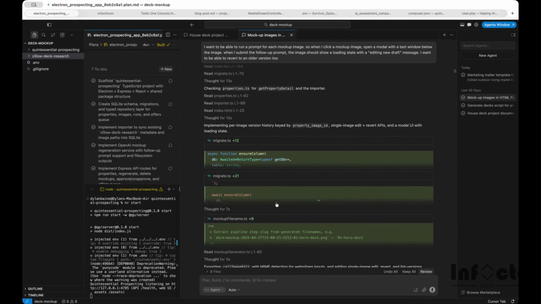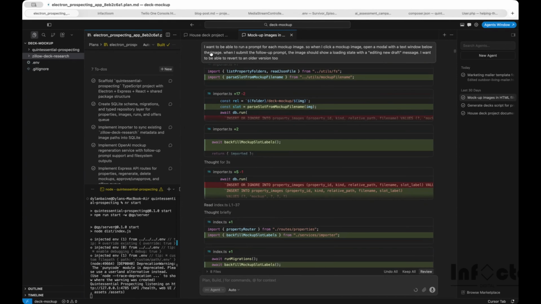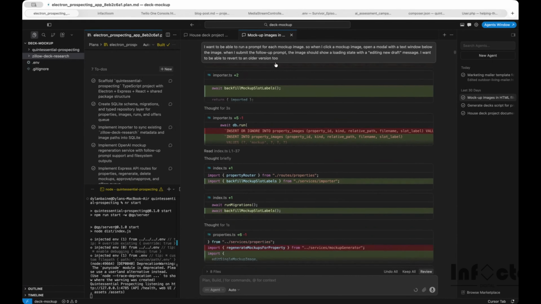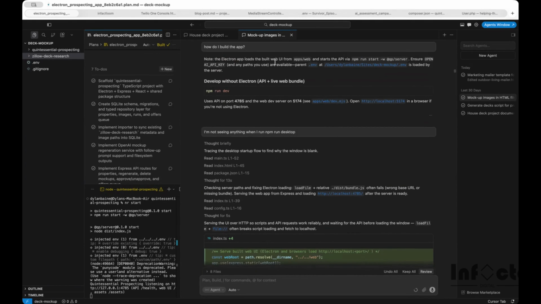And so all of this output came from that one prompt. Okay, I want to be able to run a prompt for each mockup image. I was seeing an issue with what it built, and so this is me doing follow-ups on more features that I want. I wanted to look at an image of a deck and think, oh, this is good, but it's slightly off. Maybe the deck covers the driveway or something, and it's close enough to where I want to keep it, but I didn't want to completely regenerate it. So I wanted to be able to generate one image at a time. And so it did that. It built that. It took a while.